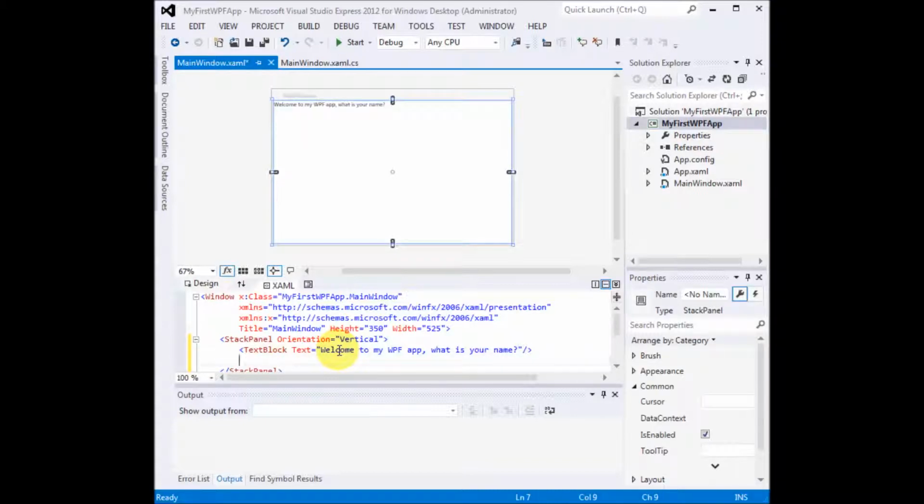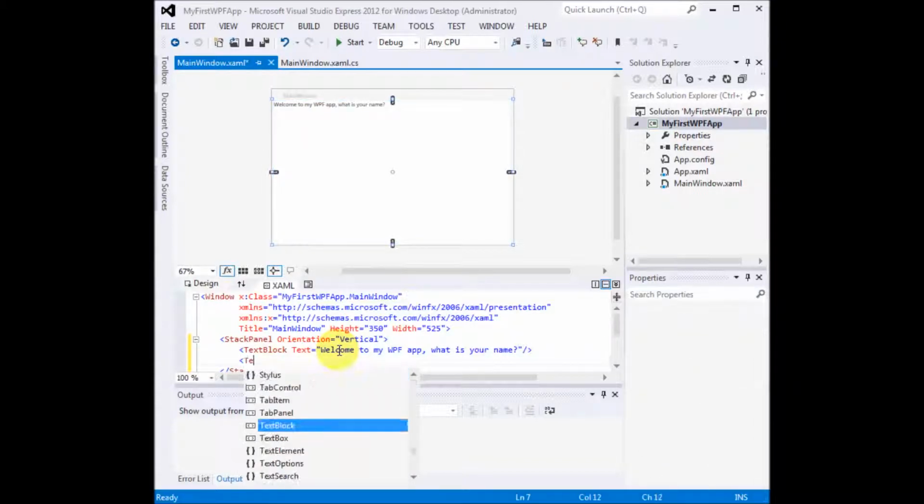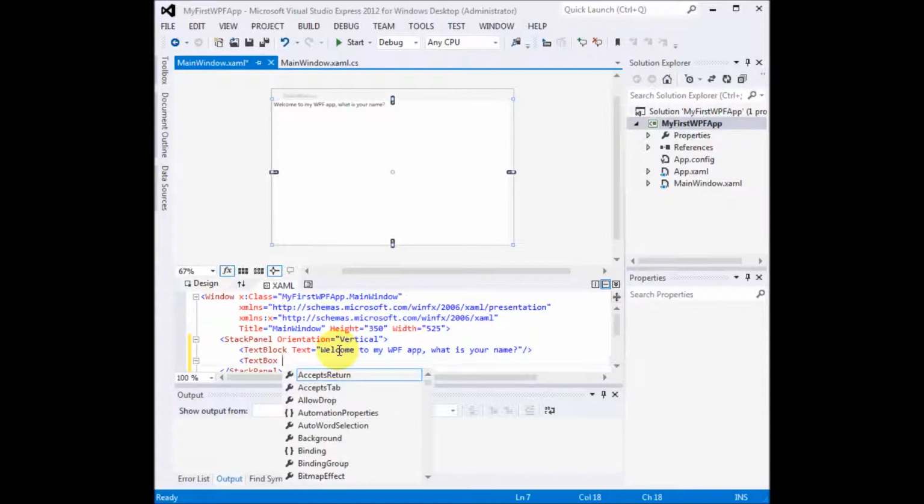You can close that. Then we want to add a text box. A text box allows you to input some data or some information. We say text box, we give it a name. Sorry, a name. Say text name box.